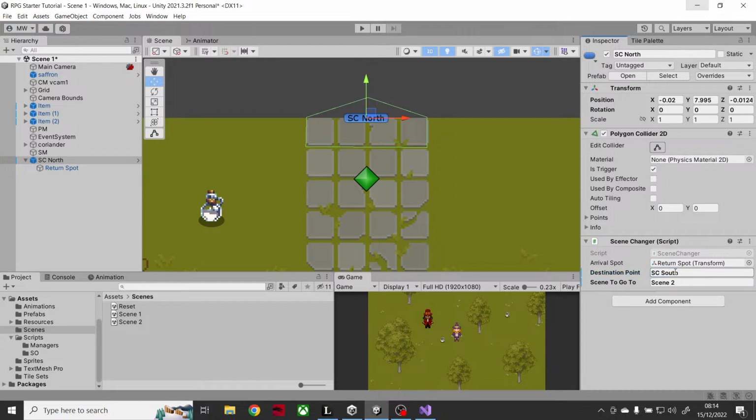So make sure that you have a really good naming convention when you come down to your game, because you don't want these to be mistaken. Actually, no, because if I go into scene two, if I had in scene five, SC South, that doesn't matter, because it's in five. When I go into two, I should only have one of these though. So you shouldn't have your scene changers with the same name.